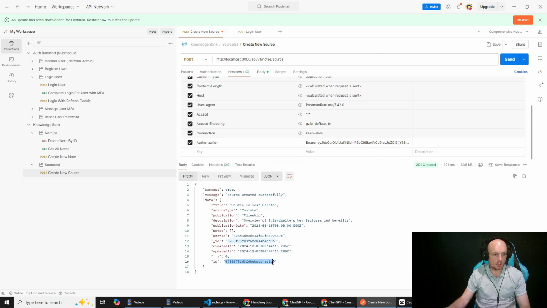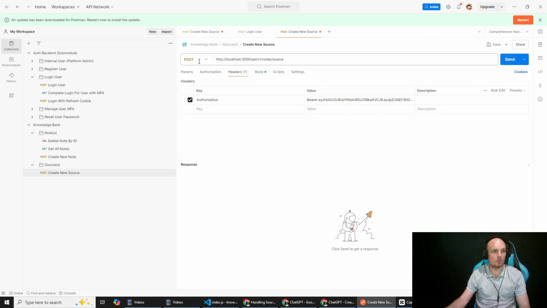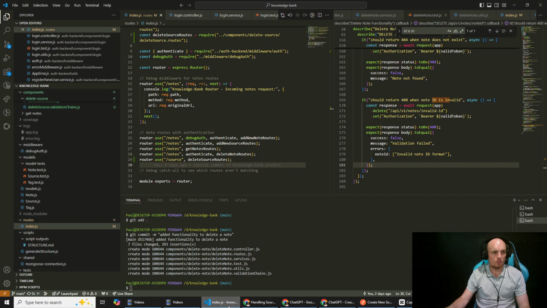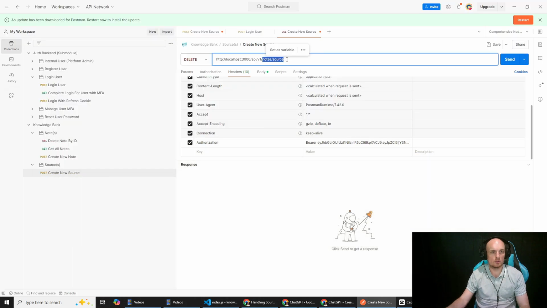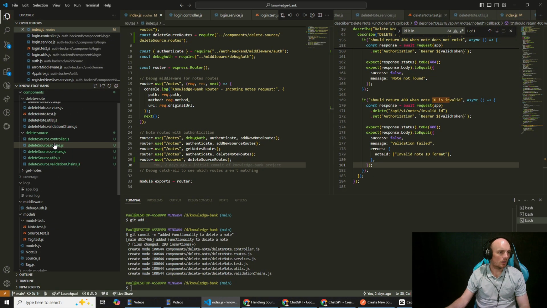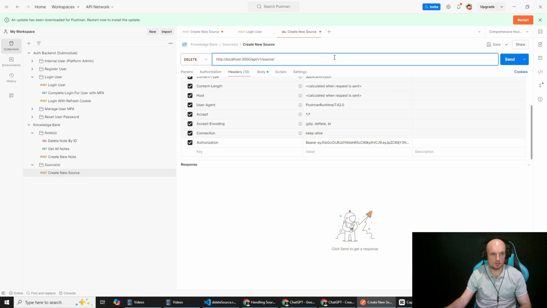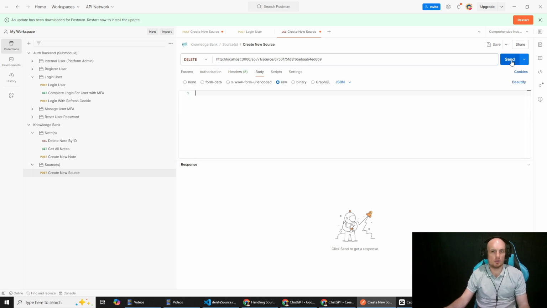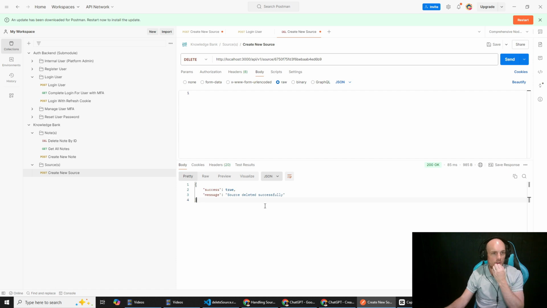So then we need our source ID, which is going to be, it's the same. Weird, it's got twice. Oh well. Okay. Let's duplicate this. Let's turn this into a delete. It's going to be source slash source ID. Just going to be that. We don't need to pass in a body. Send. Source deleted successfully. Fantastic.